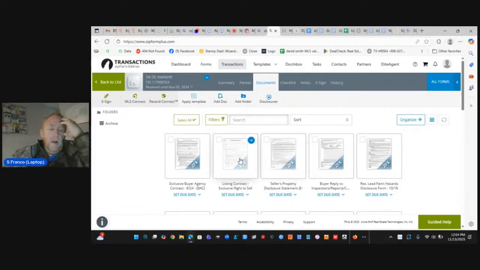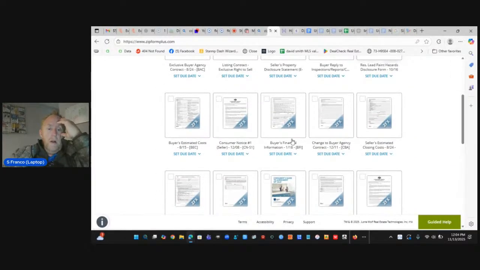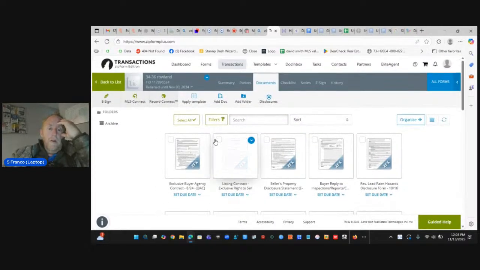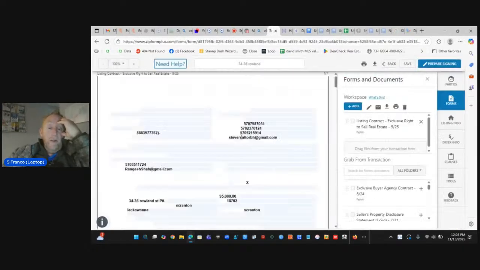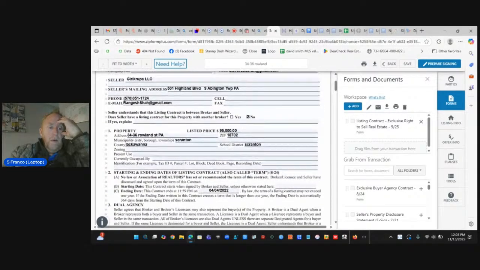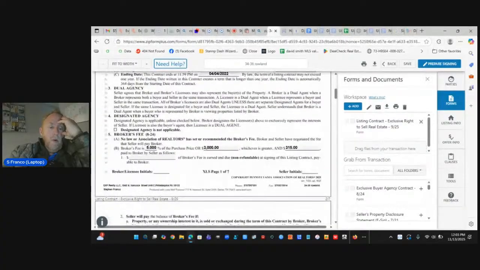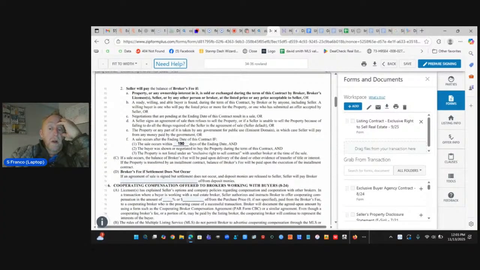And you need listing contract inclusive right to sell, disclosure statement, lead hazard statement, consumer notice, and seller estimated closing costs. Those are your important ones. So you need listing contract. And I don't know why they give you checkboxes, because it never lets you do checkboxes. And you fill this in. I opened up an old one, so it shows me as eXp Realty. And you go through here and you fill this in, and you fill in those other documents I told you.